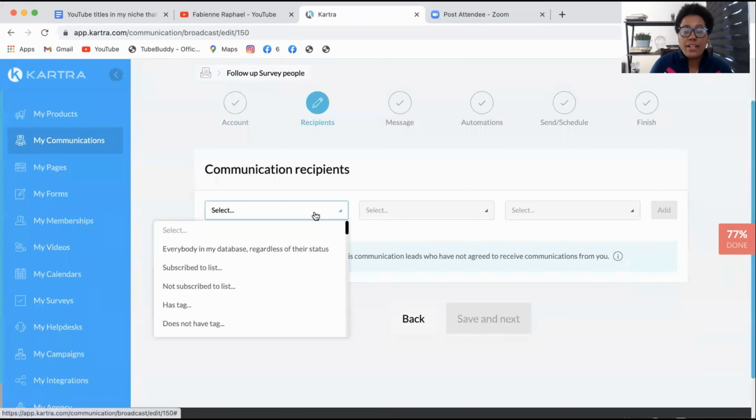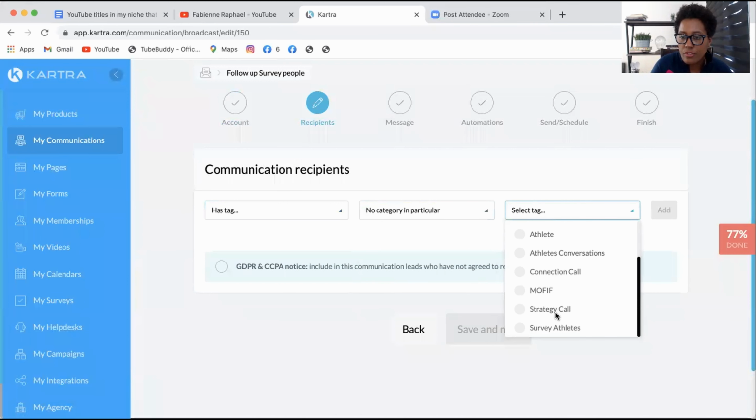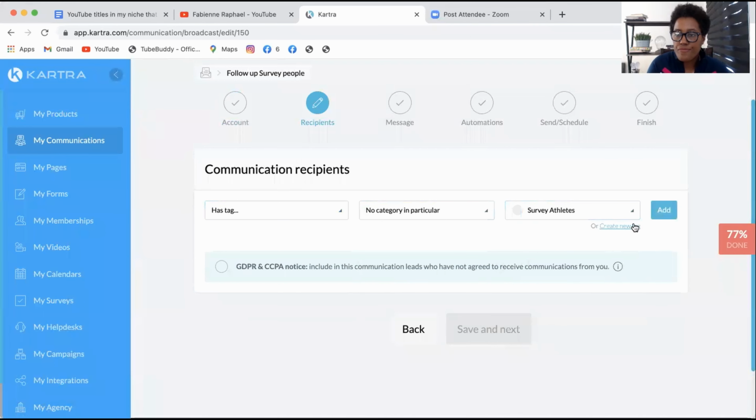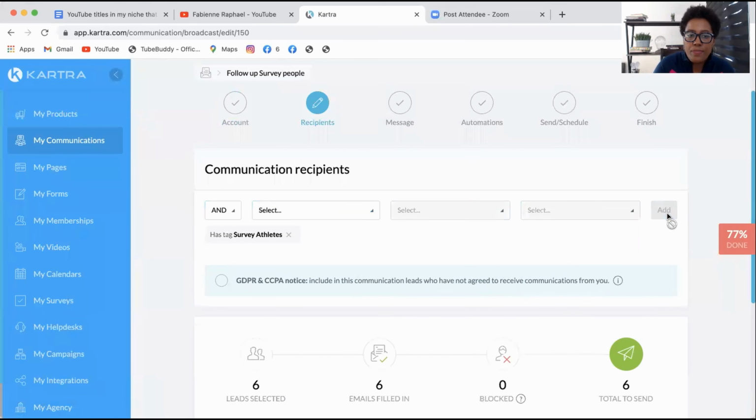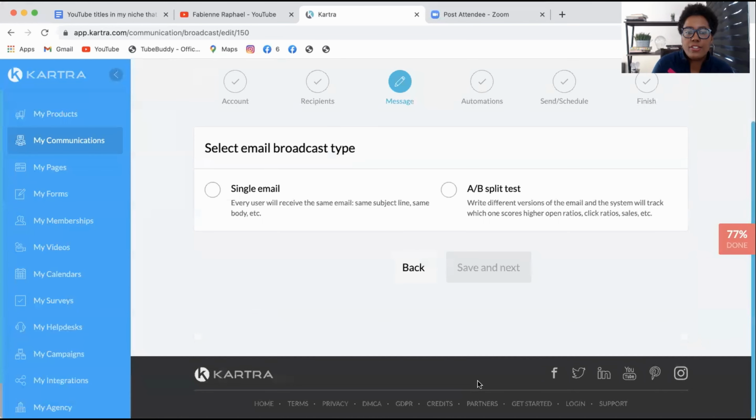So for me, because I'm doing a follow-up of people that have filled in a certain survey, I'm going to choose people who have the tag that is called survey athletes. And then I add it. All right. So 6 people have filled in that survey for me, and these are the people I want to connect with. So instead of sending 6 emails, you send one email, and the 6 people are going to receive it. Okay. So you save and you go next.